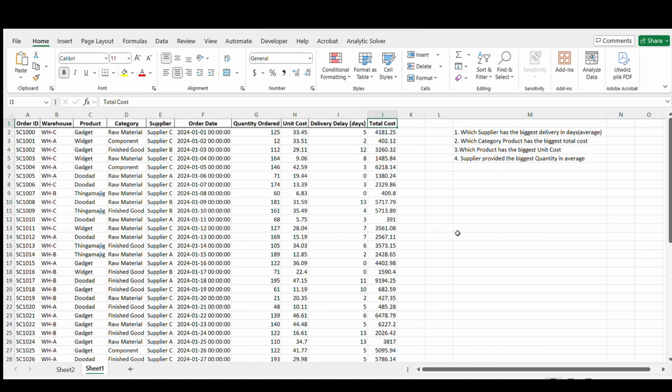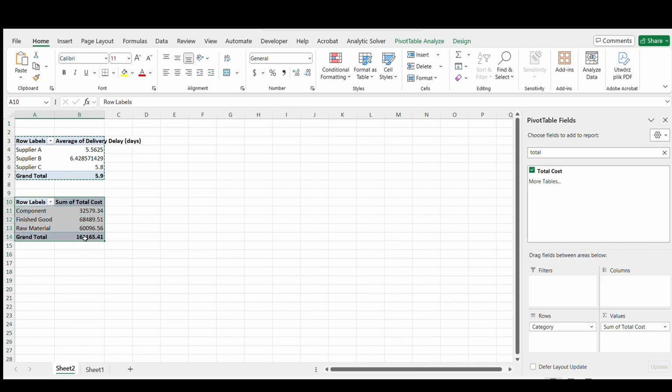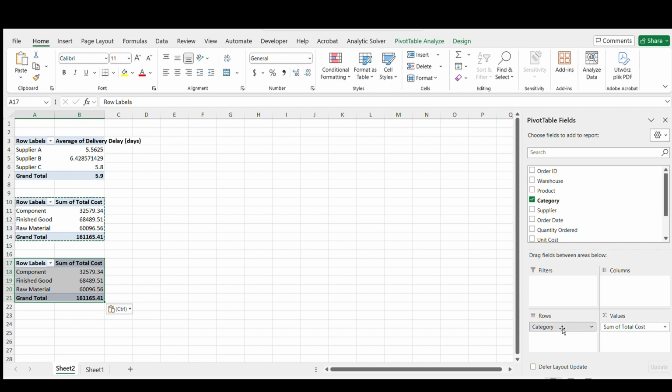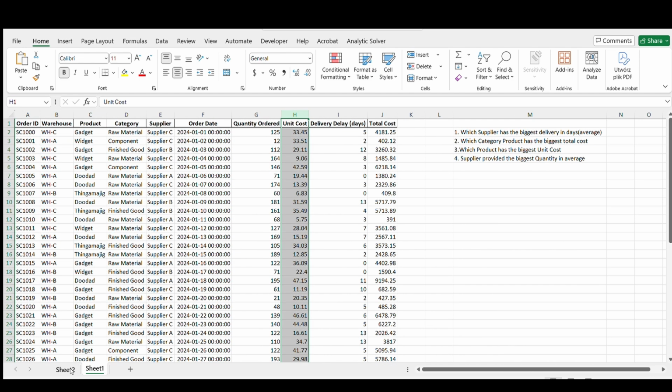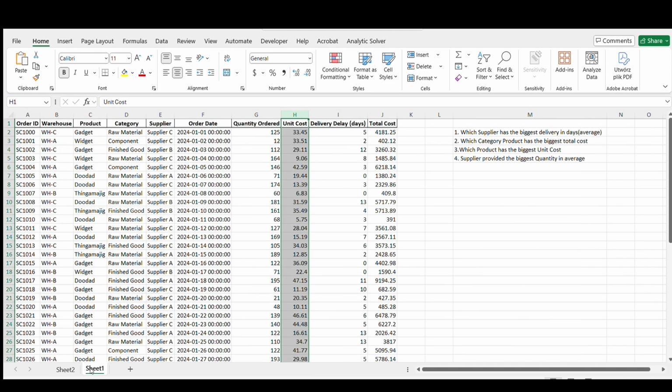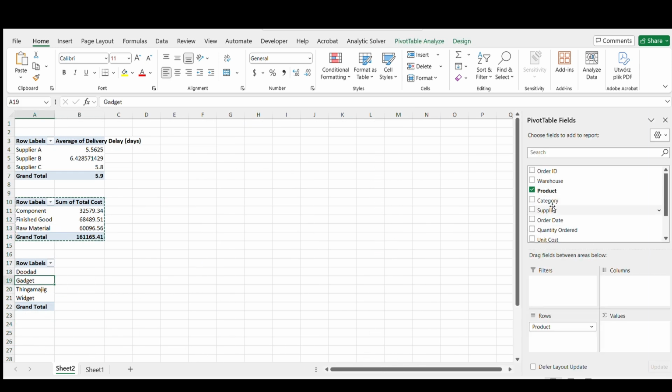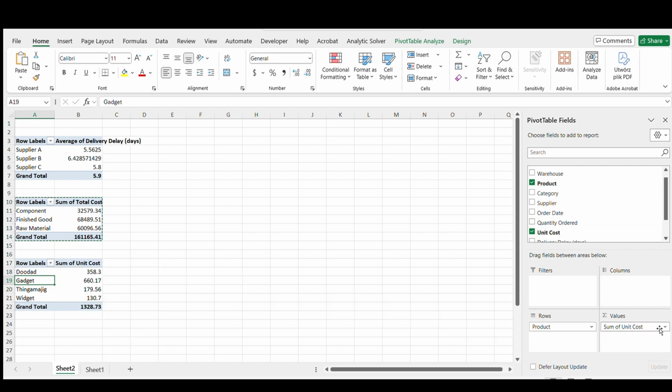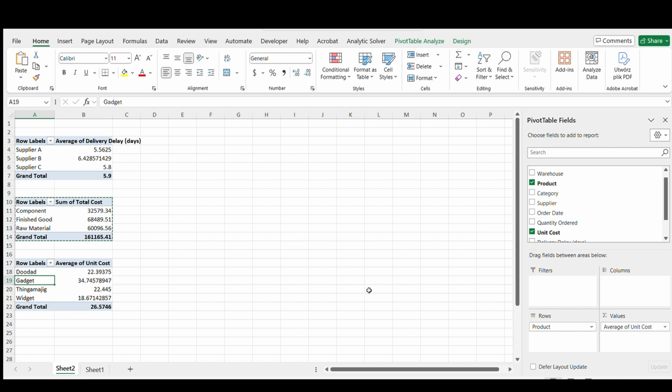The next question was which product has the biggest unit cost. So product is in column C, and the unit cost is in column H. Let's copy and paste the pivot table as well, and delete rows and values. In rows we'd like to see product, so we can see it here, and in values we would like to see unit cost. Okay, so we can see the sums, but let's make it more real, so put average, and we can see the average of unit cost for each of the products.